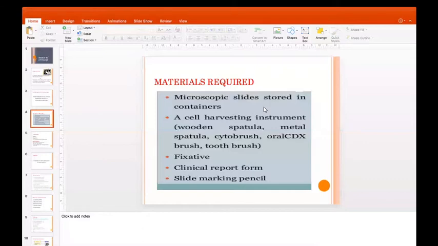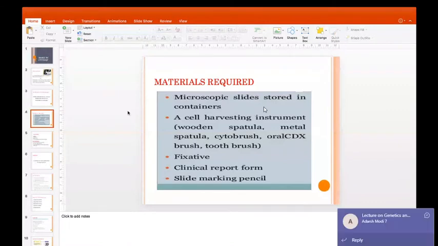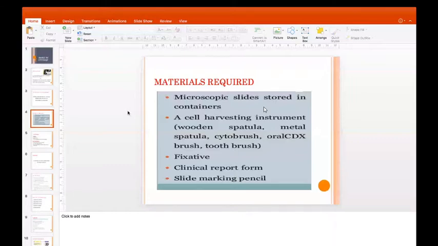So the materials required are microscopic slides where you'll put the material, the instrument to harvest the material like a spatula, metal spatula, cyto brush, or an oral CDX brush, toothbrush, then fixative to fix that material on the slide, and the clinical report form where you write your diagnosis and the findings of your microscope, and a slide marking pencil to identify which patient has which slide. Otherwise we'll have a little confusion and we will not be able to tell which slide belongs to which person.